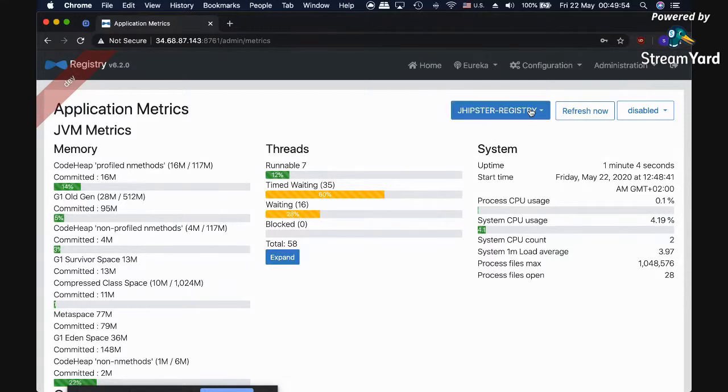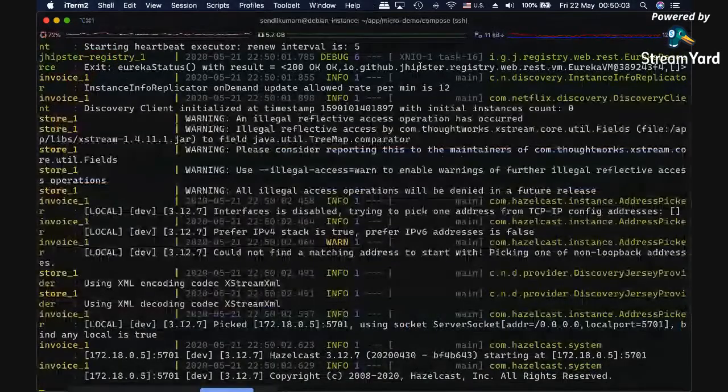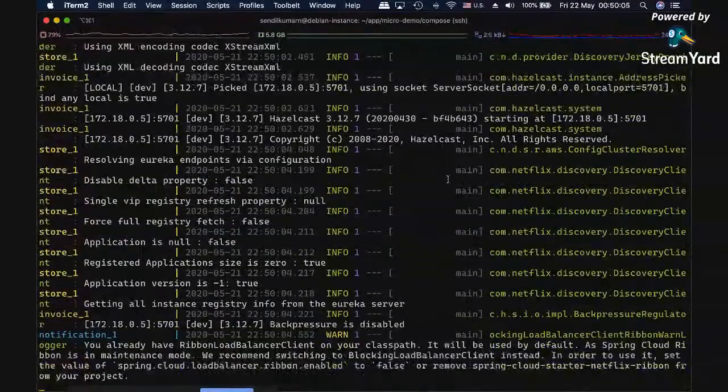Yep. So you have different metrics here. Only the JHipster registry is up at this moment, so it waits till the other applications are booted up. Let's see what's happening here.